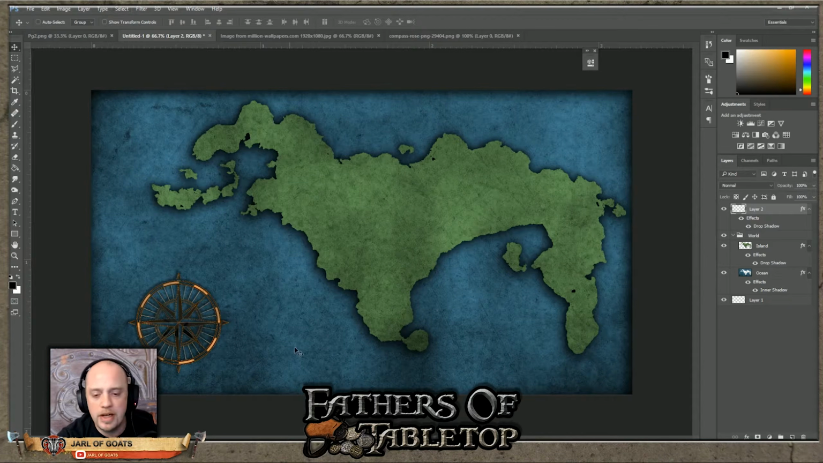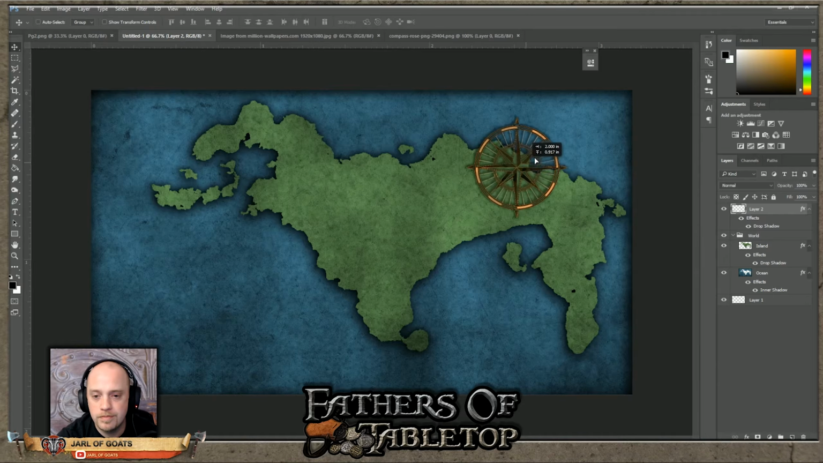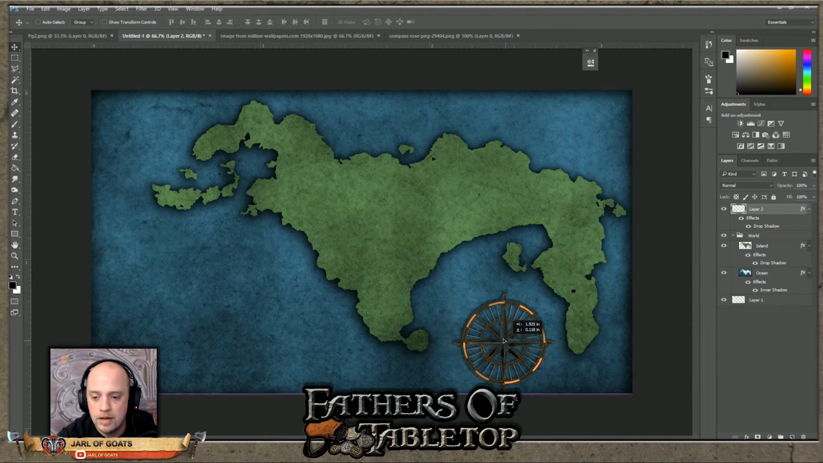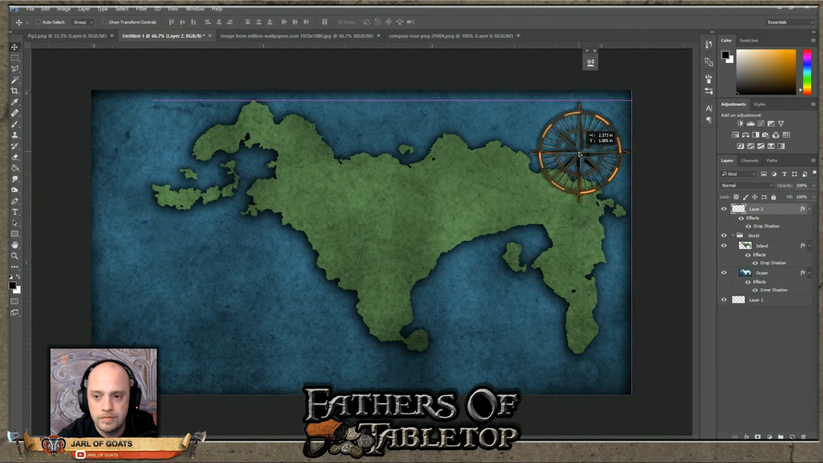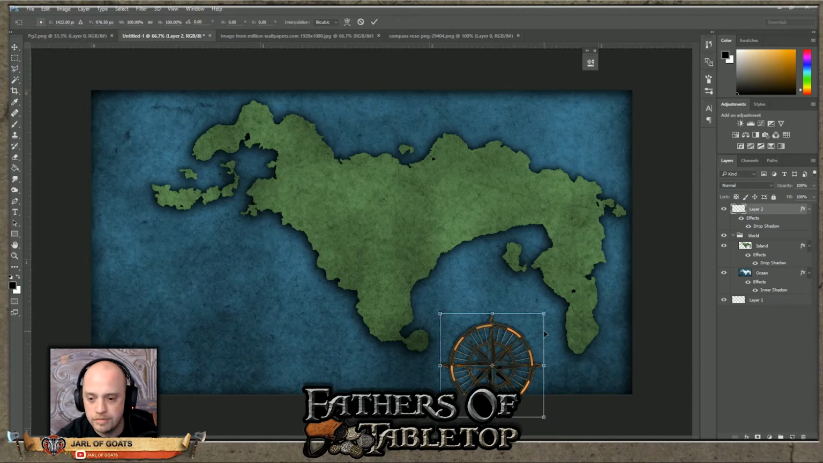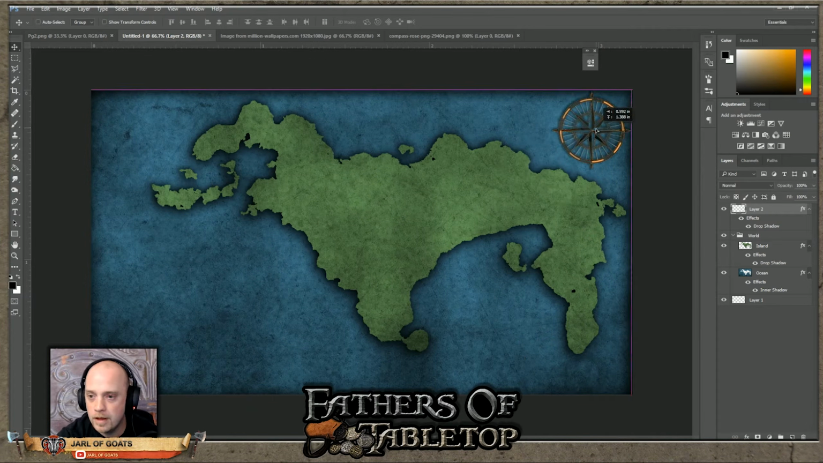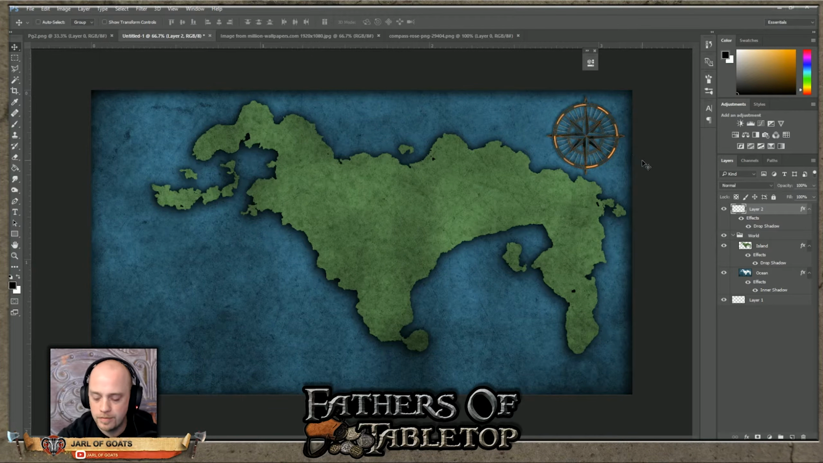Okay, next up, I like to name my islands. I think I'm going to move this, right, to shrink it and move it up to here. There's the compass rose. I want the name of the map to be fairly large.